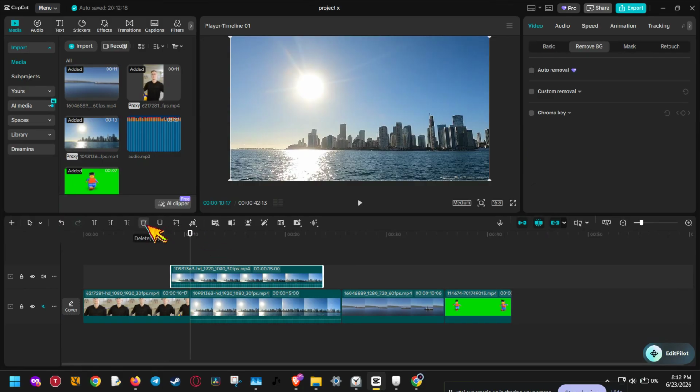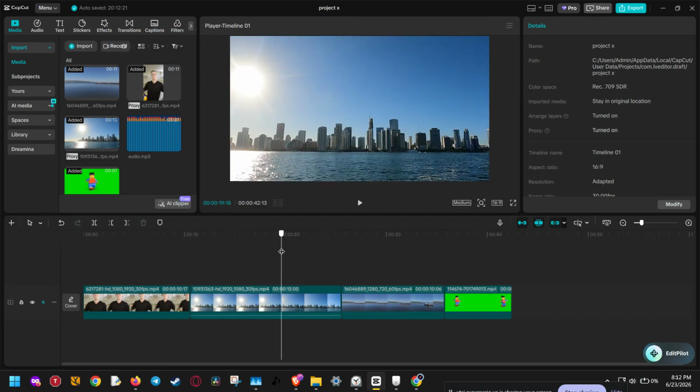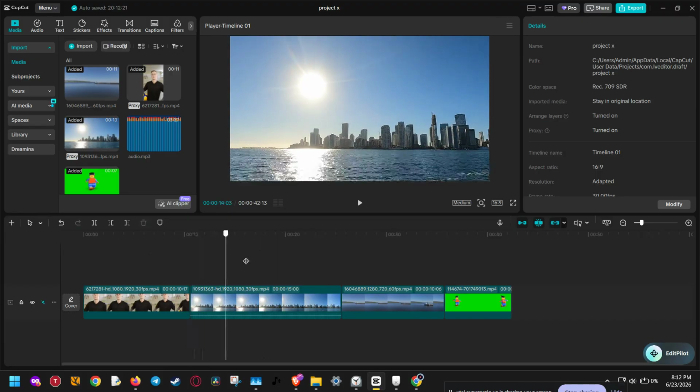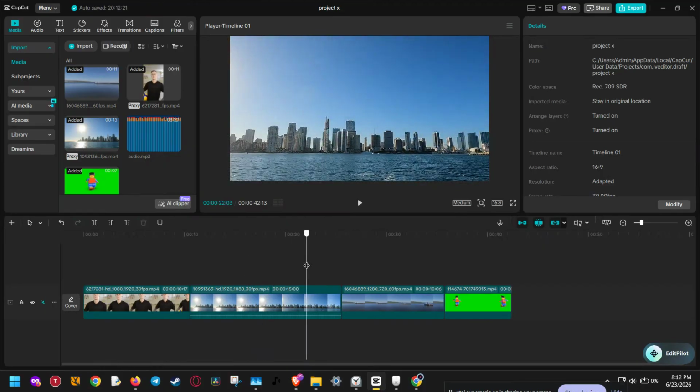Now look for the playhead, which is that vertical white line moving across the timeline. Drag the playhead to the exact frame where you want the split to happen. Take your time here, because the more precise your playhead placement is, the cleaner your edit will be.